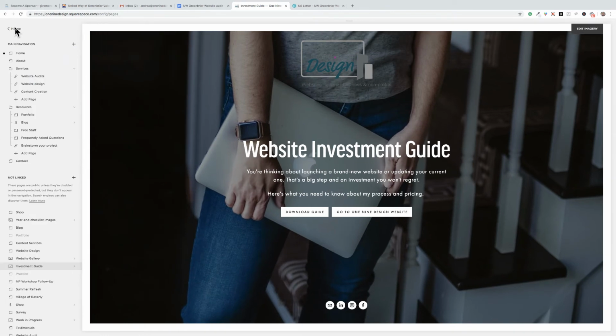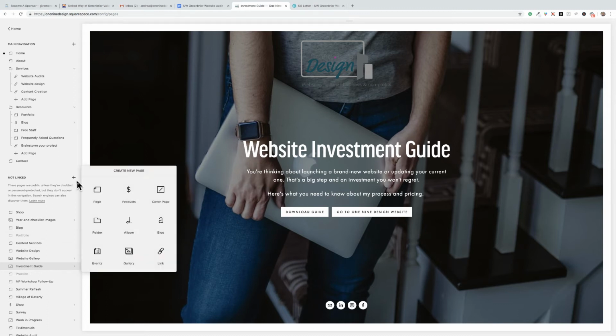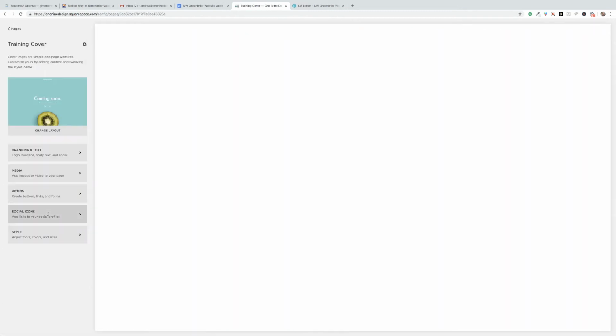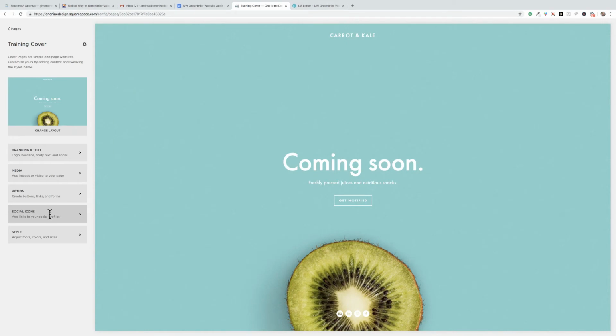So let's go back. If we wanted to create a brand new cover page, we would click on the plus sign under not linked, and we would choose cover page. The first thing it's going to do is prompt us to name it here. So I'm just going to call this training cover and press return. And that's going to put me into the settings. And you can see here again, if you've watched the promotional pop-up video, you have mostly all of the same options. Again, you're just dealing with the entire screen.